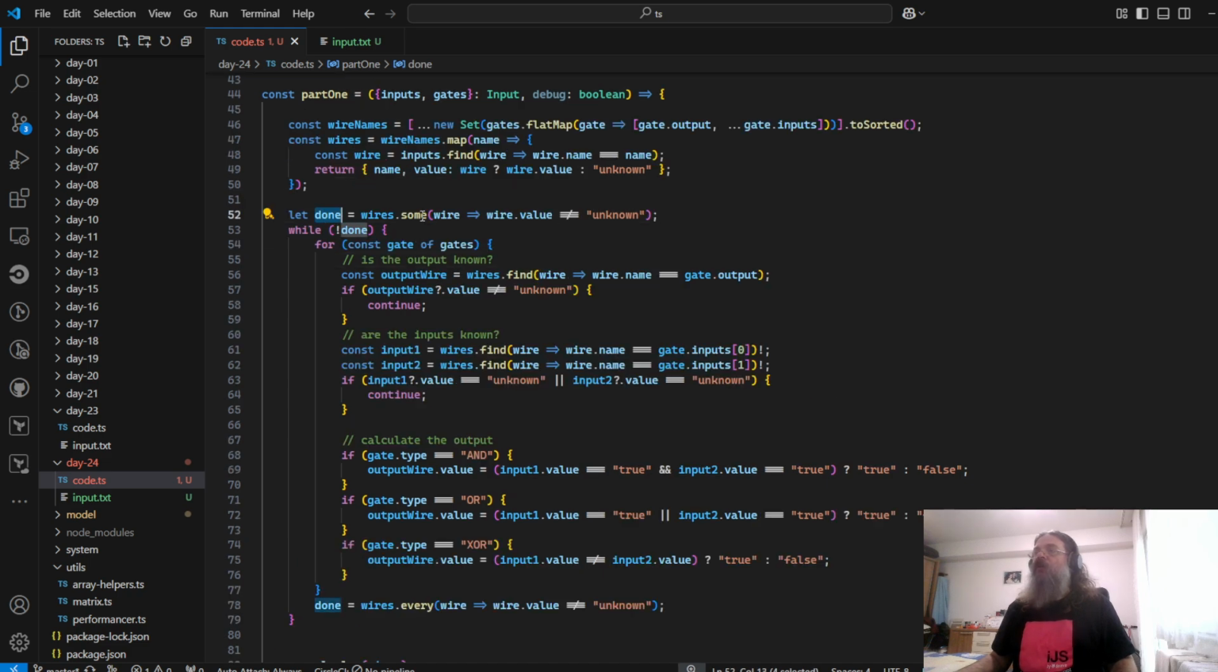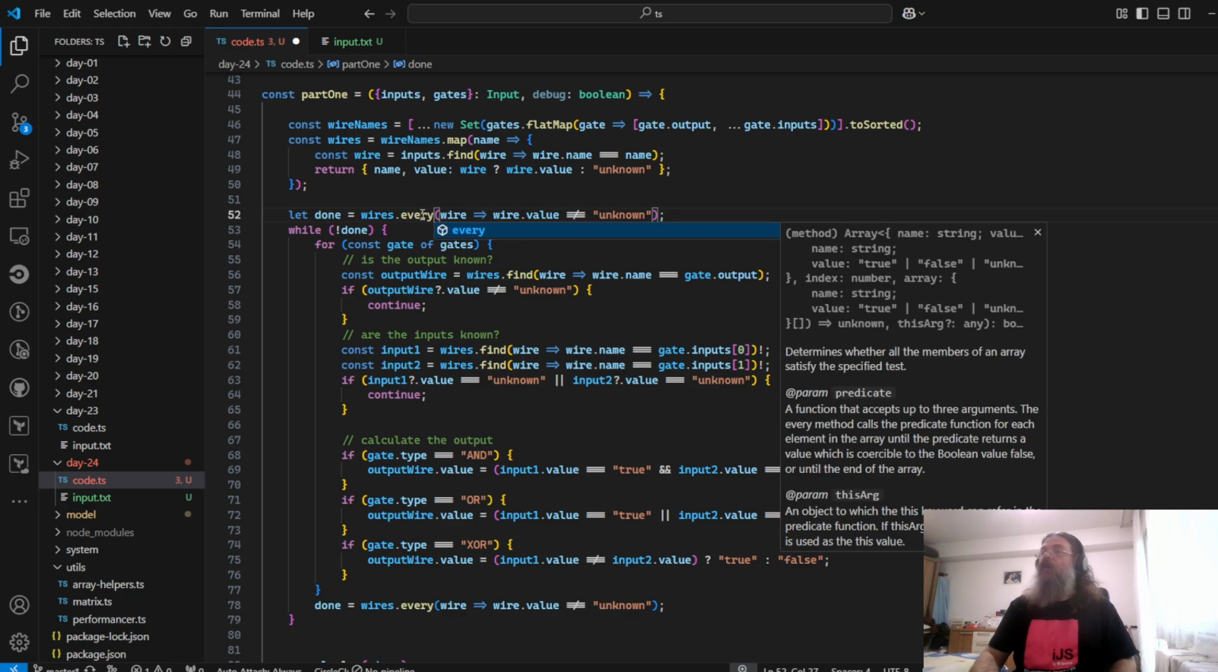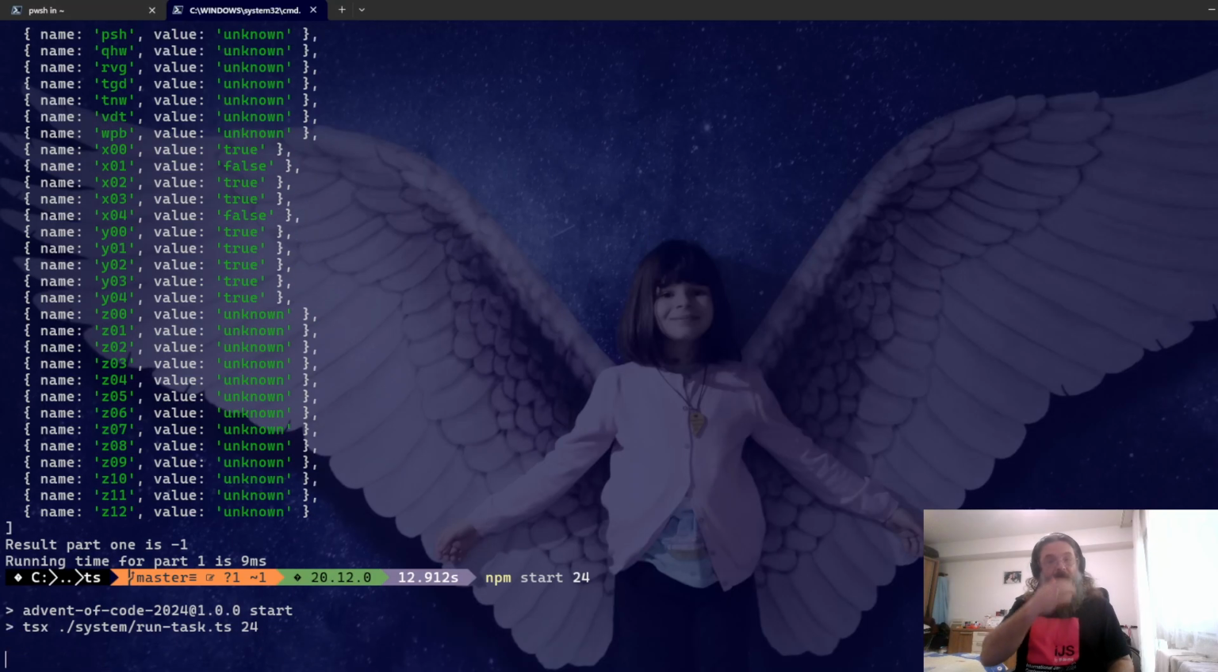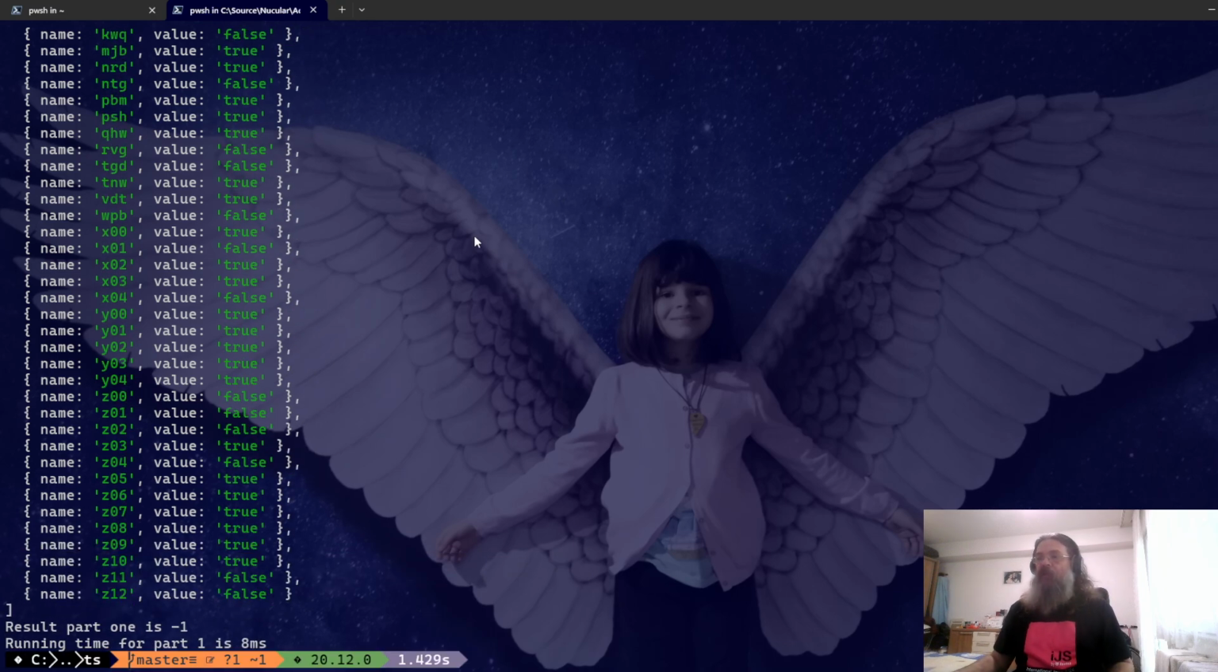We are done if every wire is not unknown. This said we are done if some of the values are not unknown. Some of the values are not unknown at the very start, so this is true. While not true, never happens. And note that it generated the correct response here. But we didn't actually get inside the for loop, which means that it didn't work.